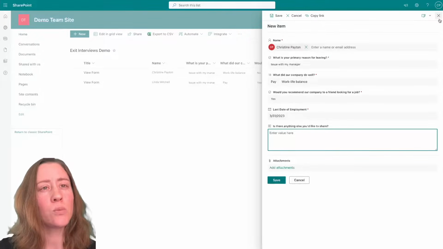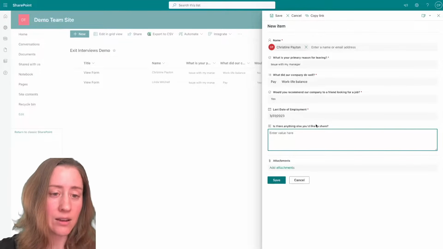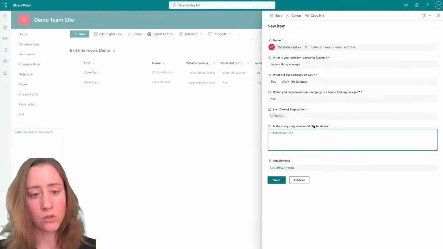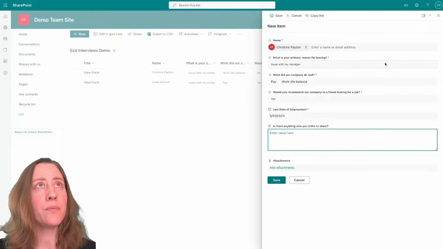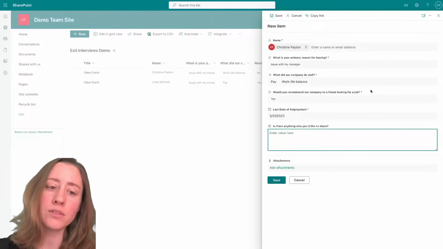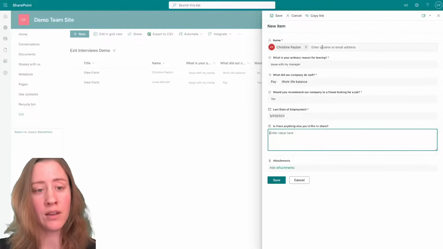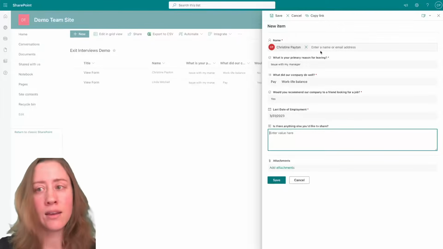So SharePoint's got a kind of cool feature where you can set it so that people can only see the items in the list that they've submitted, and you can override that by giving full control permissions to the people that manage the list. But for things like HR forms, in this case, this example is an exit interview form, I would use that option where people can only see their own items.